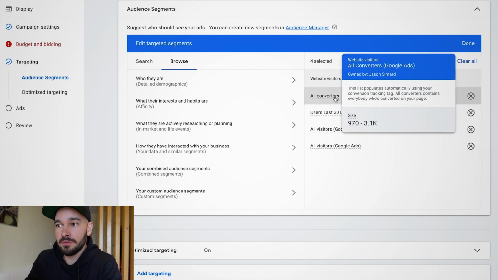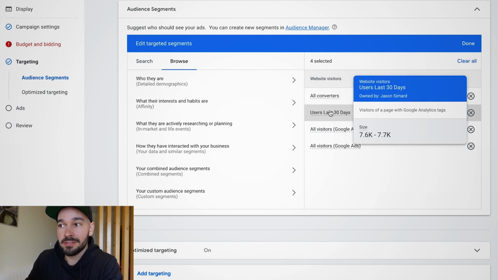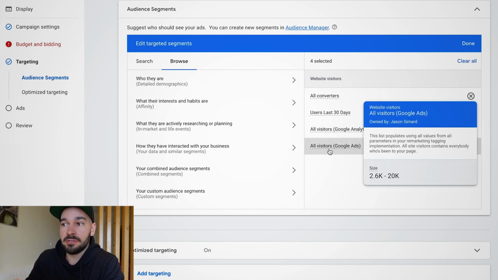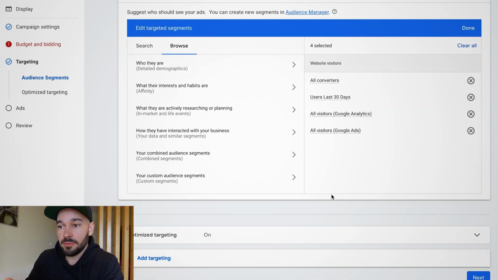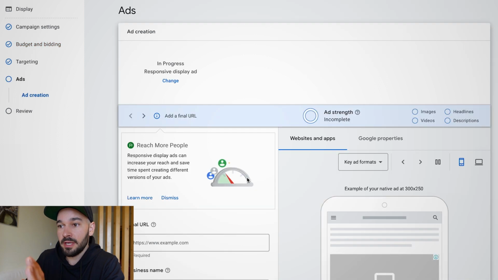Now that's pretty much it. You're just going to select all converters. This is a list of people using your conversion tracking tag, so that's going to be people who've become a lead. Users in general in the last 30 days will target just the most recent people. All visitors in general and all visitors from Google Ads, those are the audiences you pretty much want to use. So we're just going to go ahead and click next.